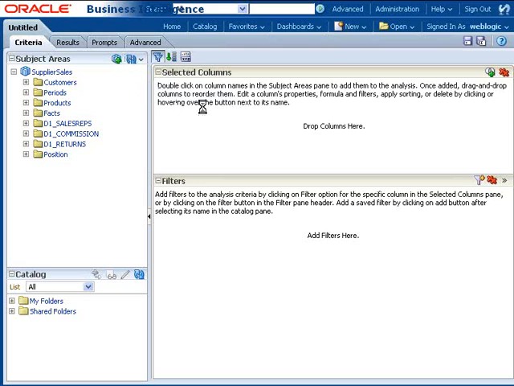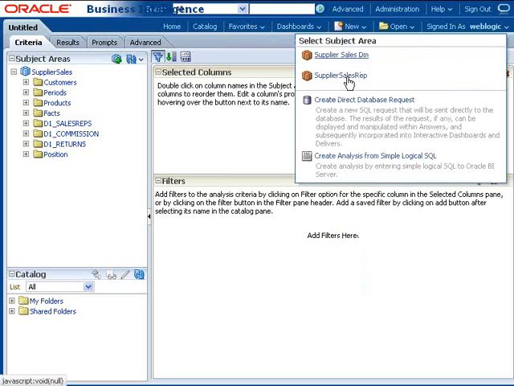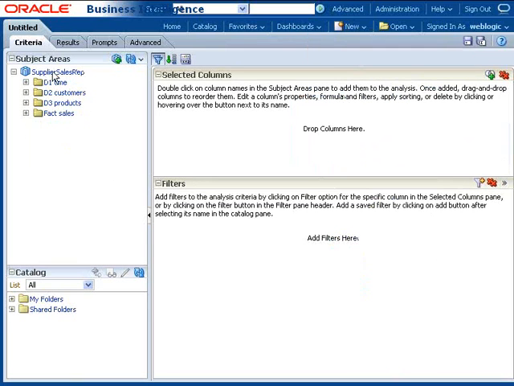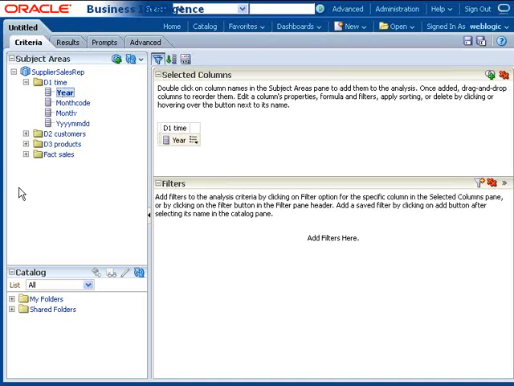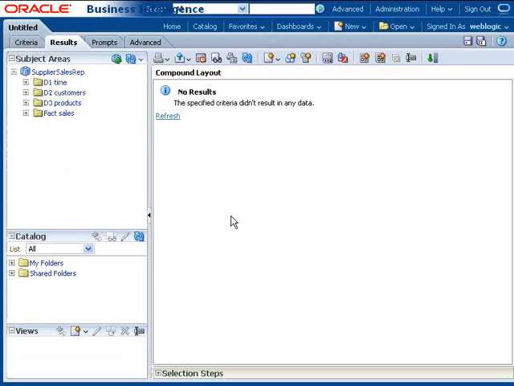So let us click on reload server metadata. Then click on new. Analysis, supplier sales representative. This is yours. The server we just now loaded, right? That is not reflected here. Anyhow, I am taking 2 columns here. One is the year column. Second is the dollars column. Then click on results. Then you are seeing here the specified criteria didn't result in any data.